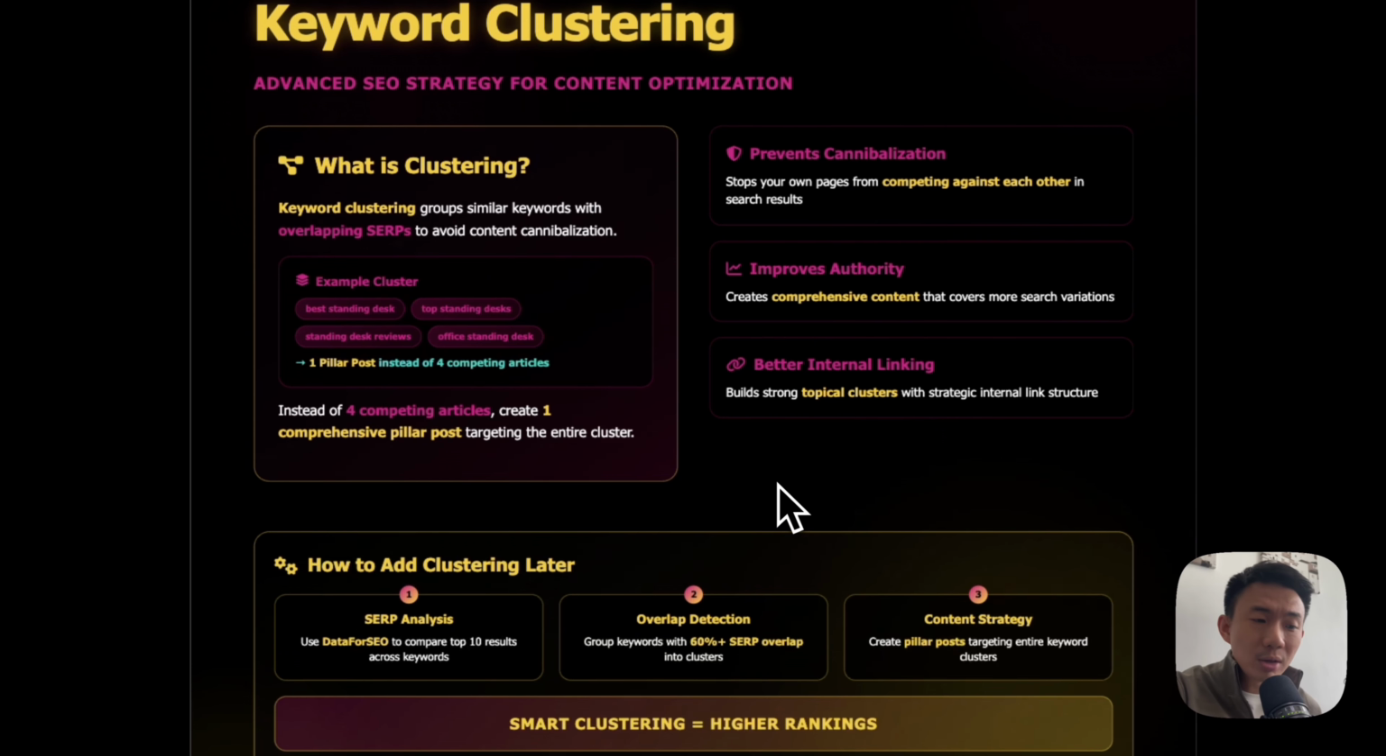So smart clustering means higher rankings. In this n8n tutorial, we'll start simple. Writing a blog using one primary keyword and one secondary keyword without clustering first. Once you've got the basics down, keyword clustering is the next step to scale your SEO strategy.